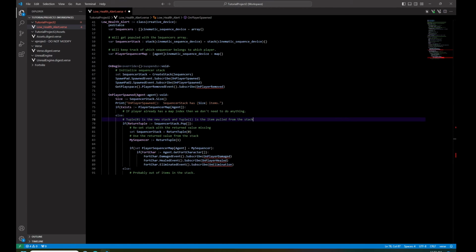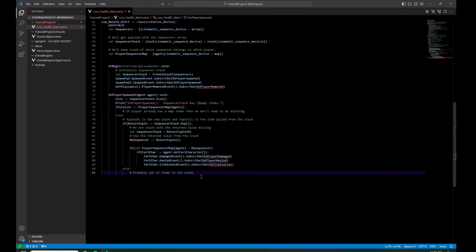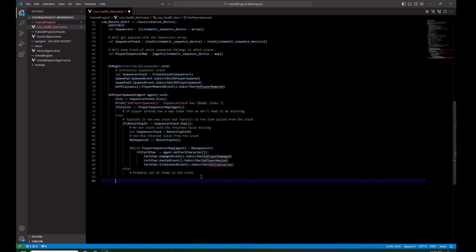Now, anytime you're doing maps, especially player maps, you're going to want to make sure that as players leave, you're cleaning that up. And so that's what this is.